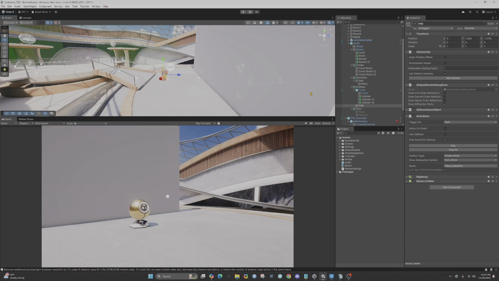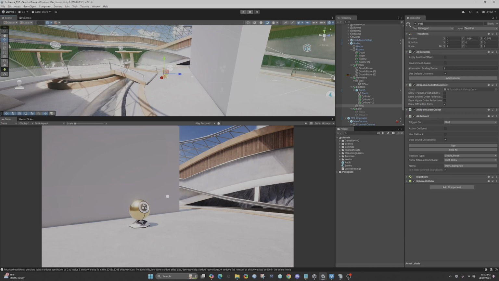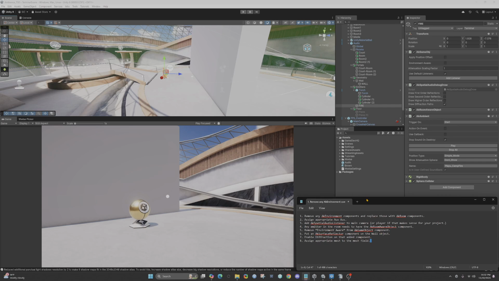This will draw the diffraction paths in Unity, and I'm not sure if I covered this in the past video, so I can quickly run over it, but I have an AK room aware object on the object that I want to emit the sound. There's a couple of things that you have to set up to have spatial audio work. I have it written right here just so I can remember.